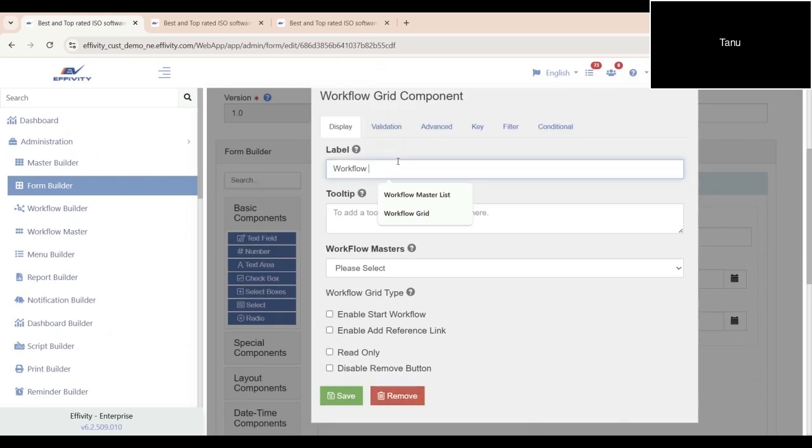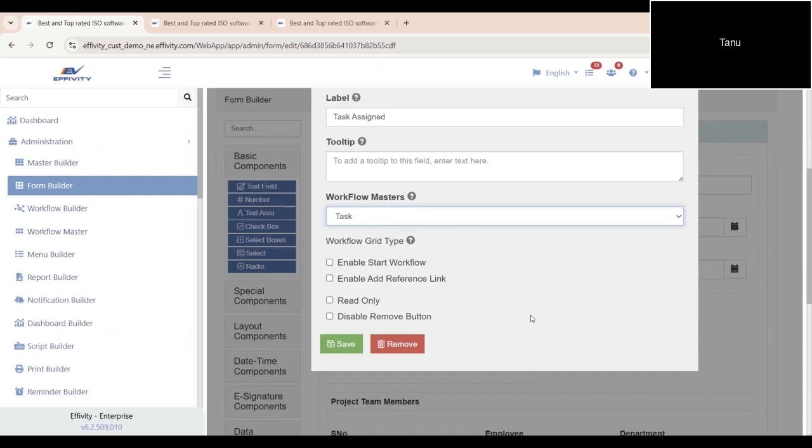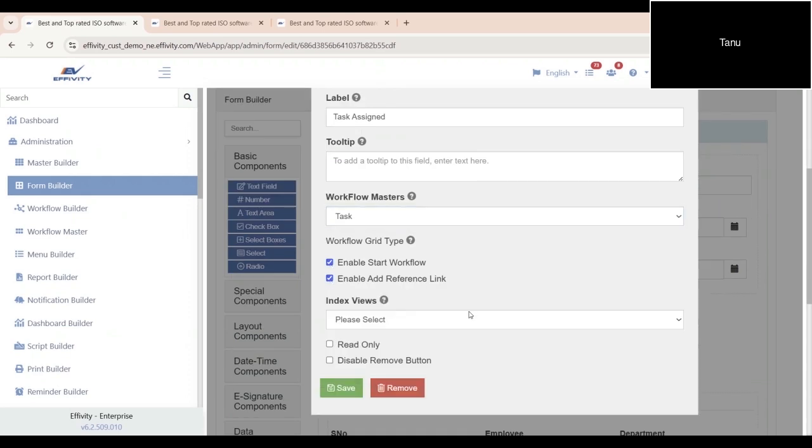You can name it as task assigned, right? Now, which form are we using over here? We are using a task form, so we'll search for task. In workflow master, you will select the task workflow, and then we'll enable start workflow and enable add reference link.